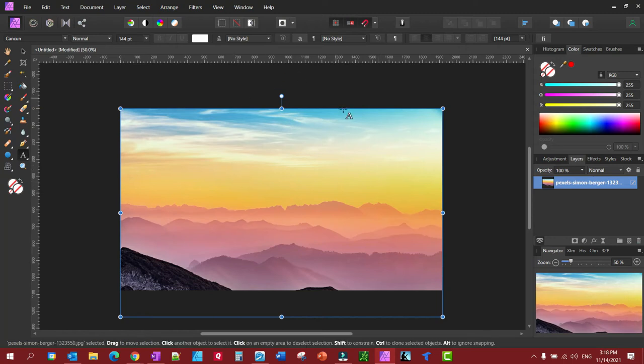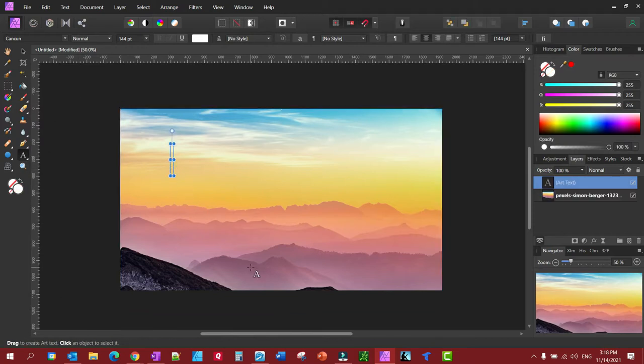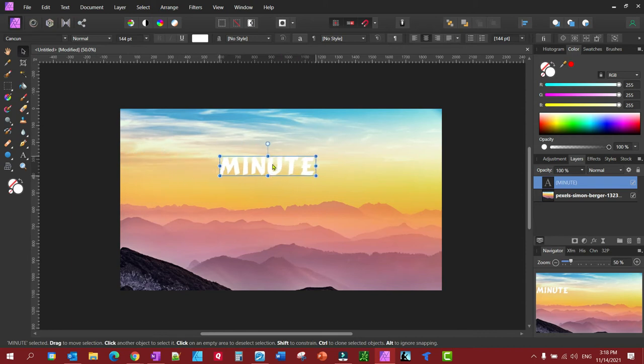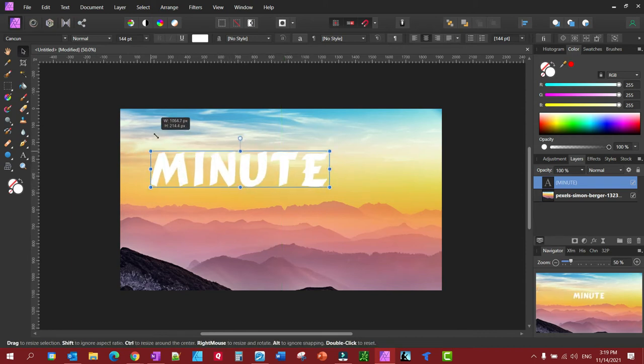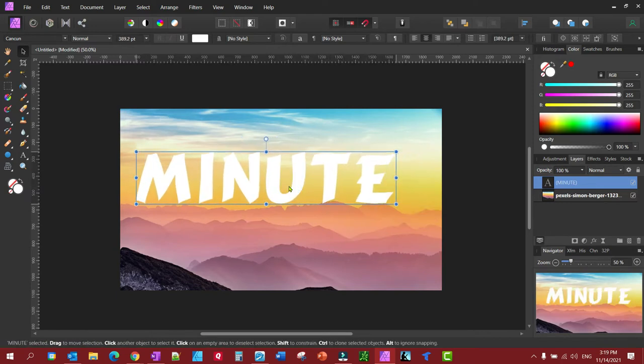Today we're going to learn how to create multiple outlines on text. So first thing I'll do is select Artistic Text Tool, and I'm using the Cancun font. You can use whatever font you want. And I'm just going to write a word. I'll write the word minute there. And let's enlarge it. Make it look better. There we go. Make this where you can see a little more.